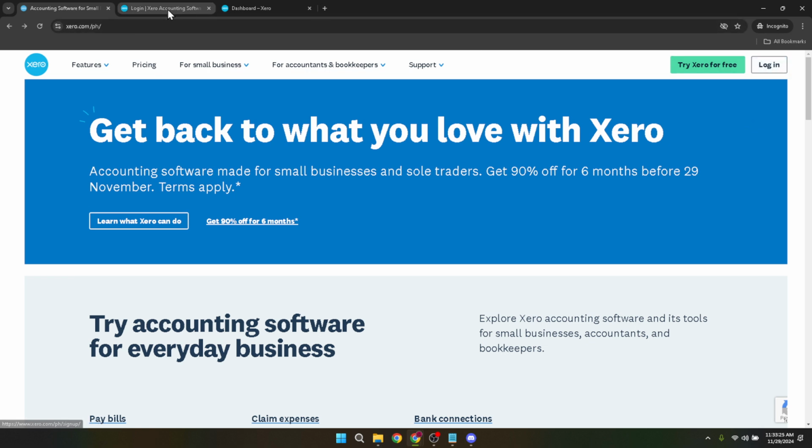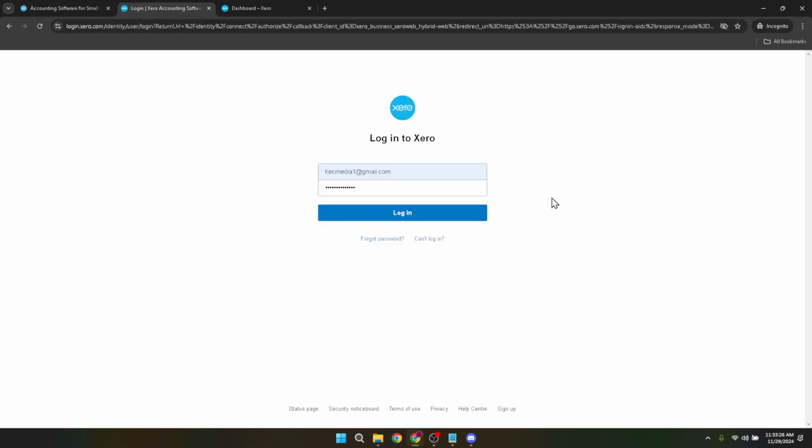At this point, you're going to enter your registered email and password associated with your Xero account. This is your key to unlocking all of Xero's features, so make sure your credentials are entered correctly before hitting the login button. Once logged in, your Xero dashboard will become visible.